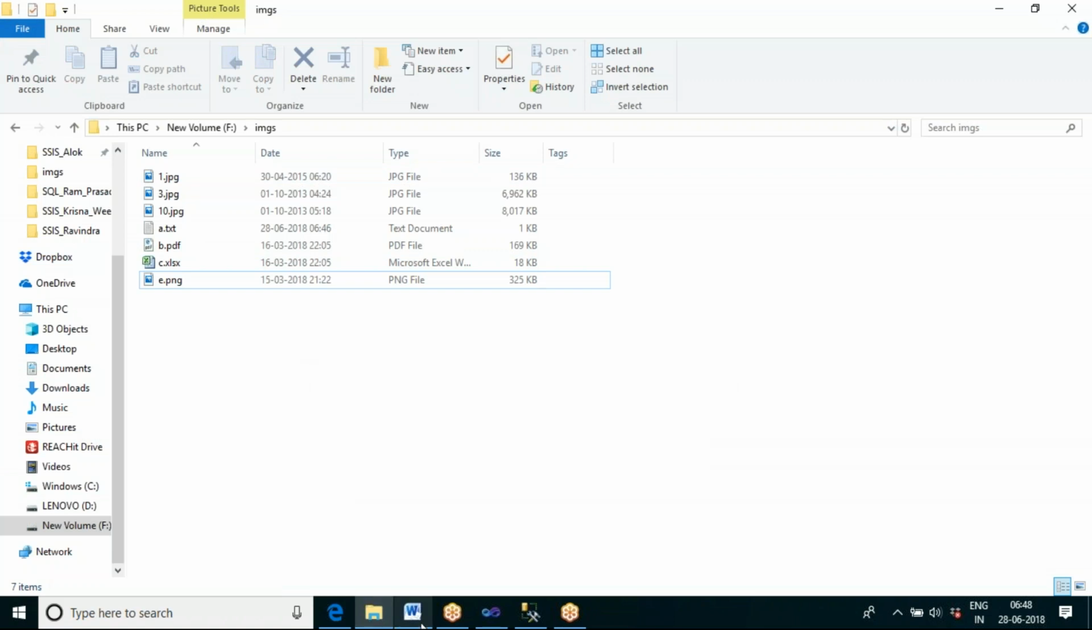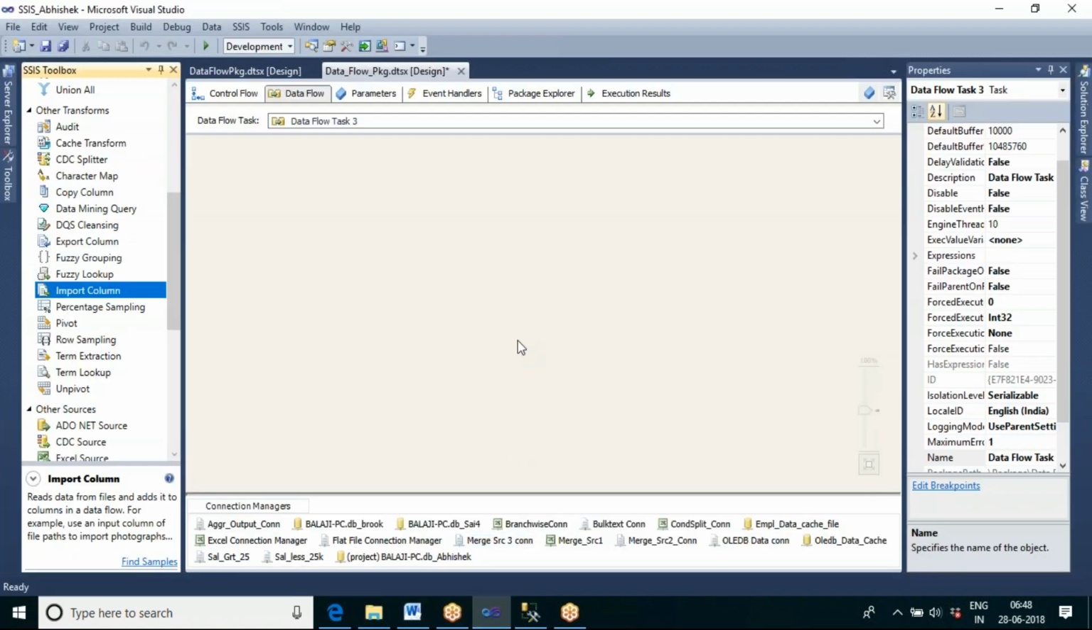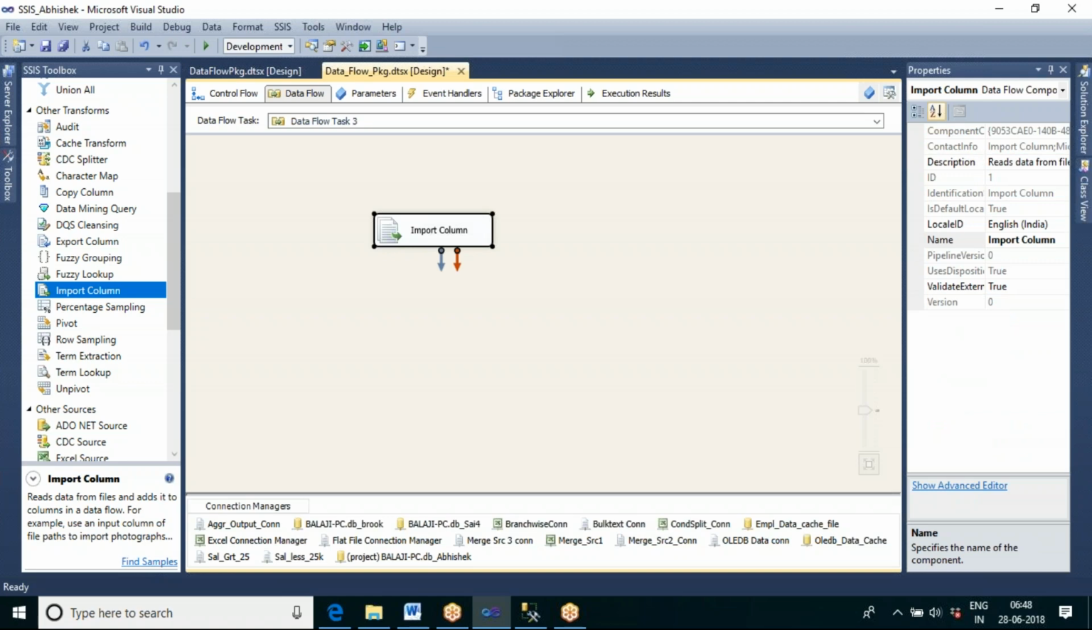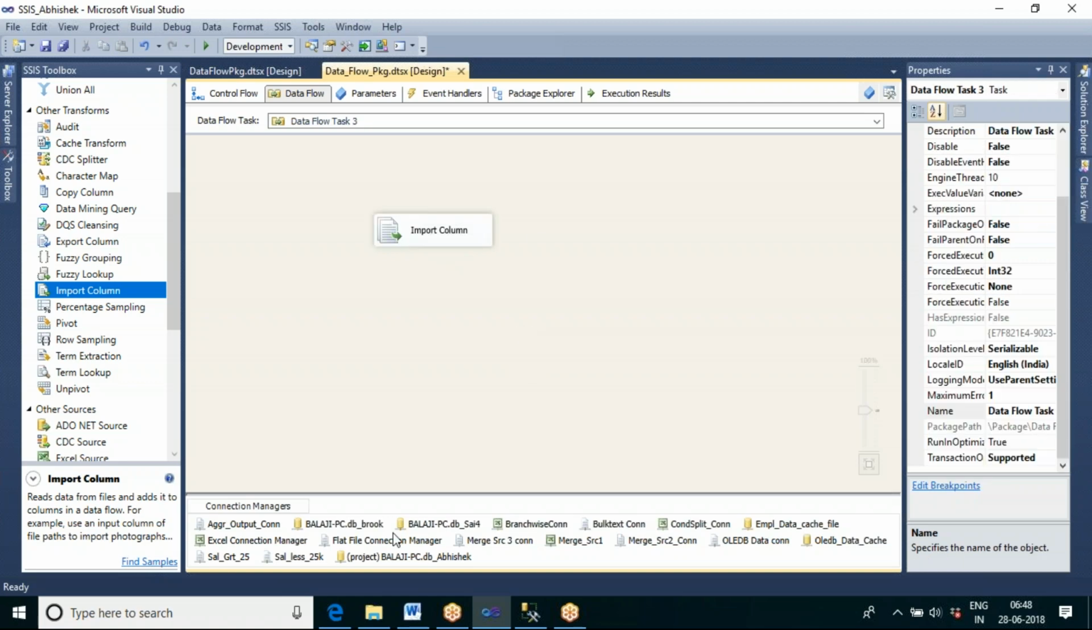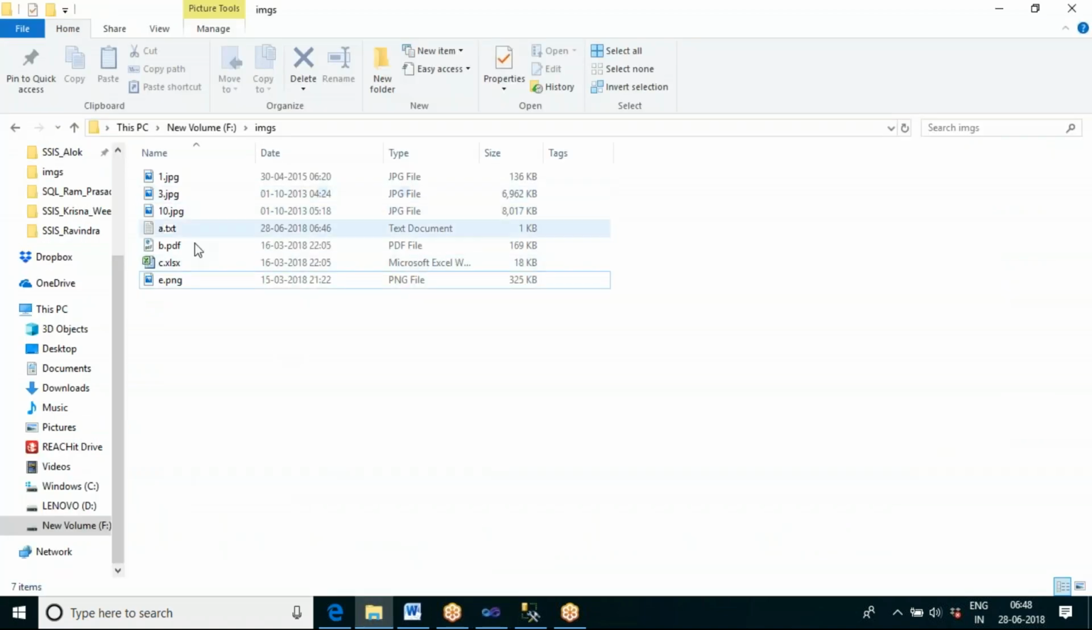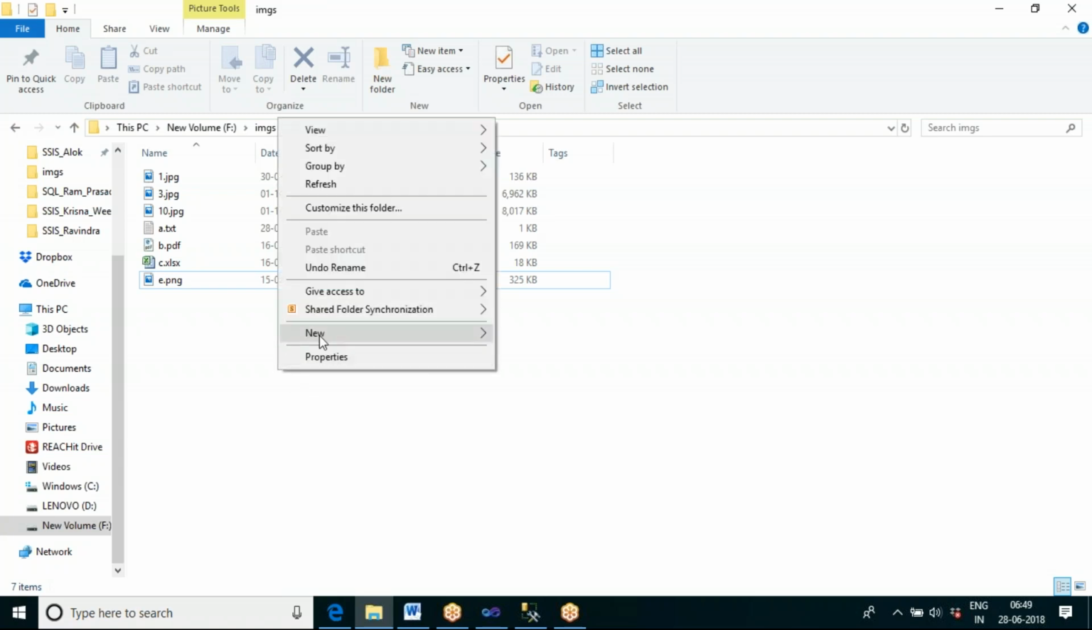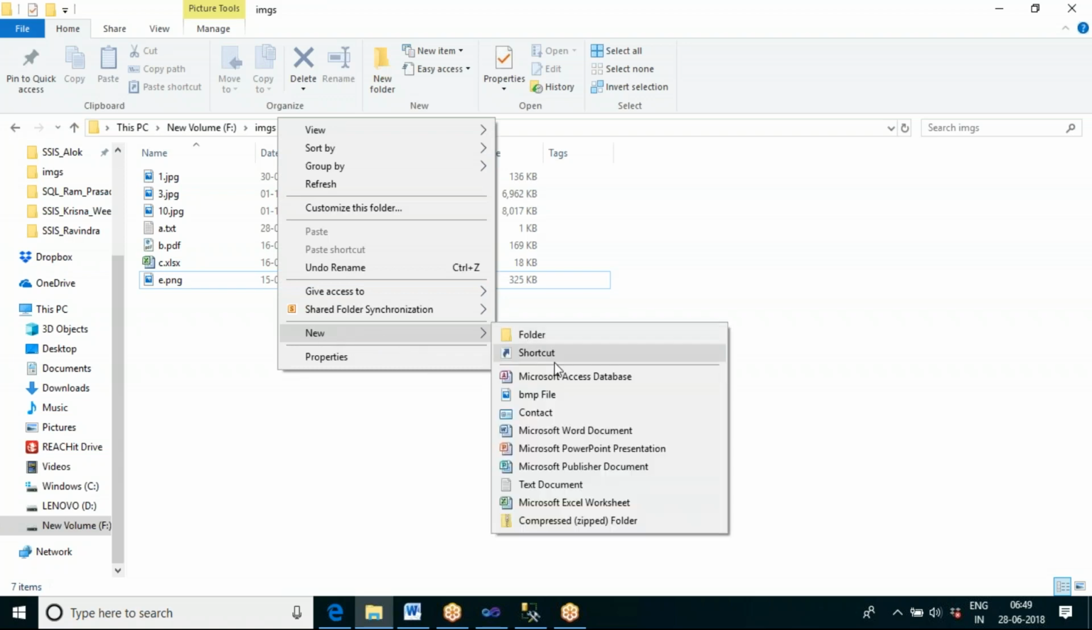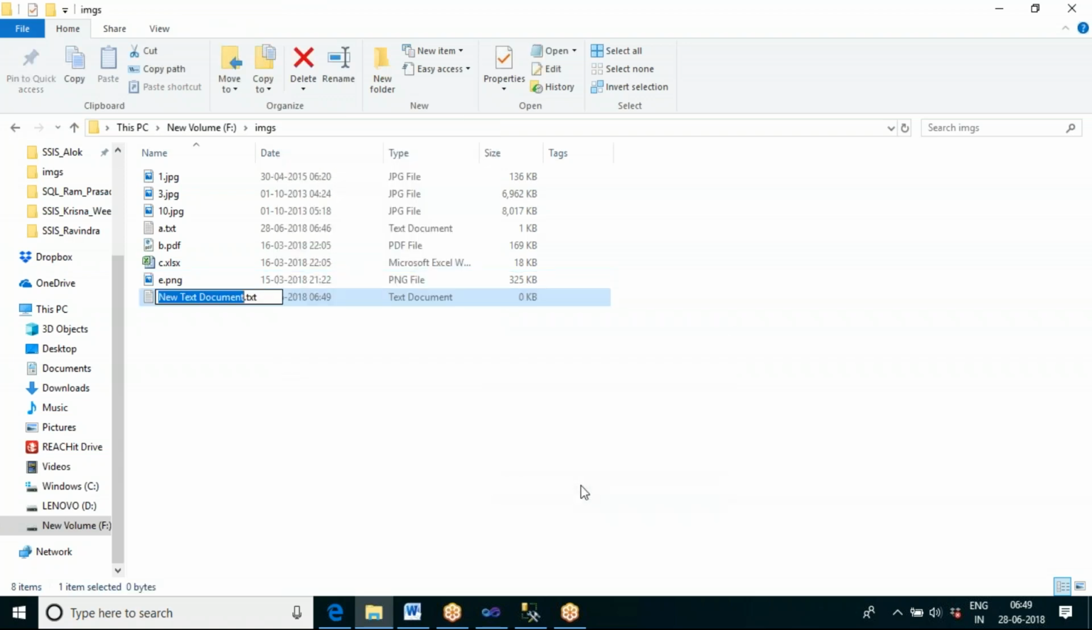Now I want to load all these images into my SQL table, and in order to do that I will use the import column transformation. Before going and using this, let me do one thing. For these images, which my customer has sent, I will create one text file, let us say image files.